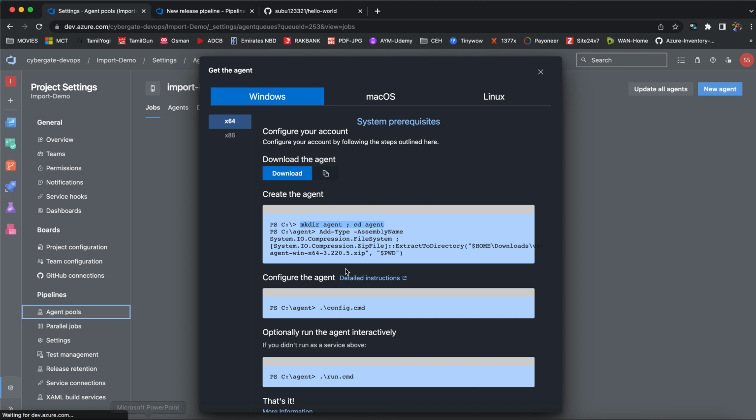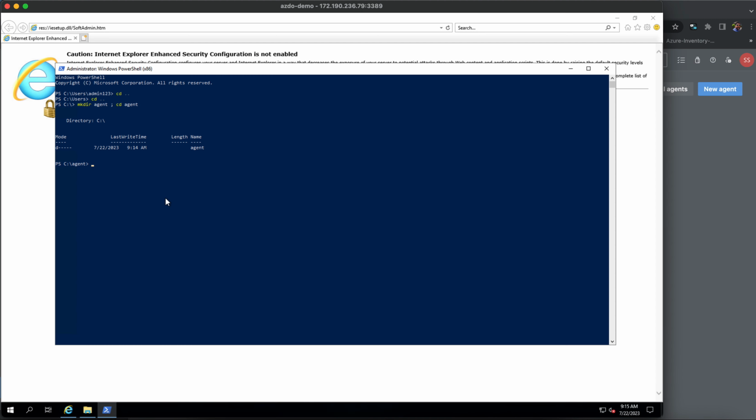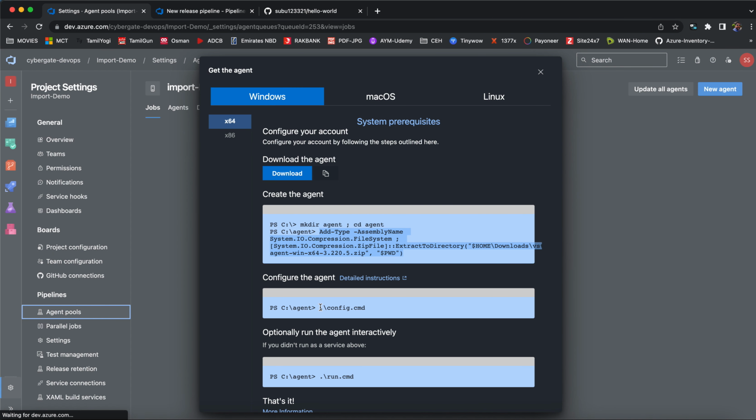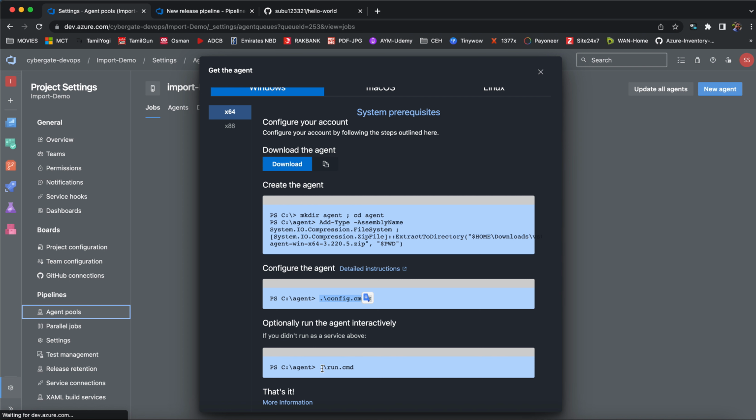Now what is the next step? I am trying to extract the downloaded file, and this will extract automatically and then put it in my current agent directory. Right. Once this is completed, what is the next step? I just need to click on configure command, and then I need to configure the agent. And once the agent is configured, then I need to run the agent.